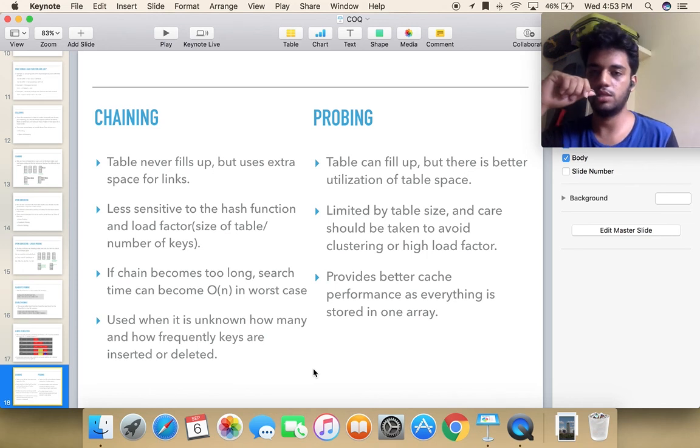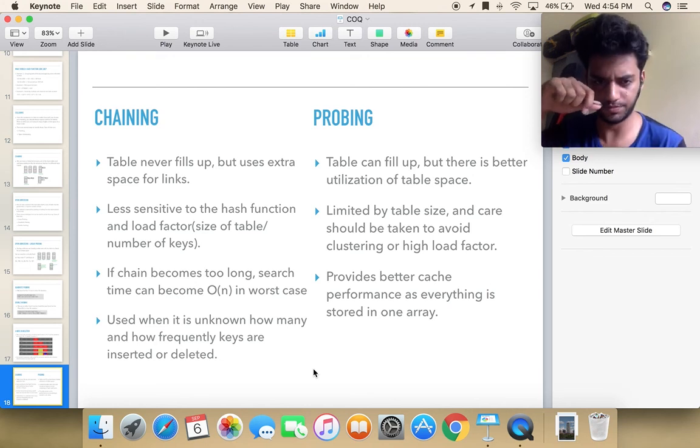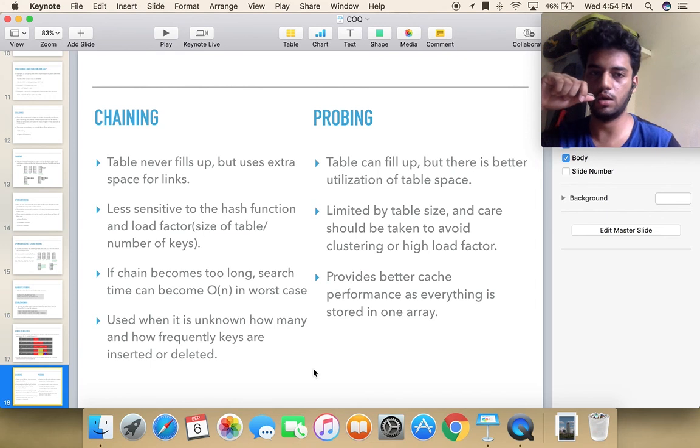But this is usable when you have no idea how many keys you're going to get. If you have infinitely many, like millions or billions of keys coming in, then it's better to use chaining, because you have to preset the hash table size before carrying the process. And it's not sensitive to the hash function or load factor pretty much, because it can manage a lot of keys by creating linked lists, by creating extra space.